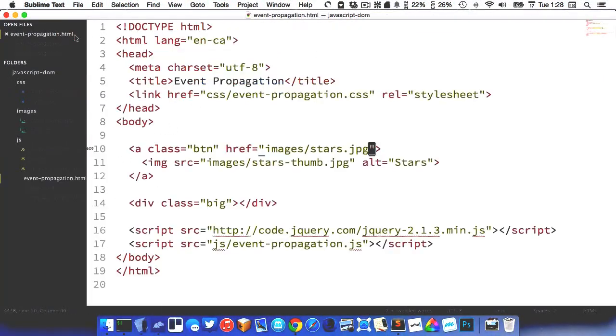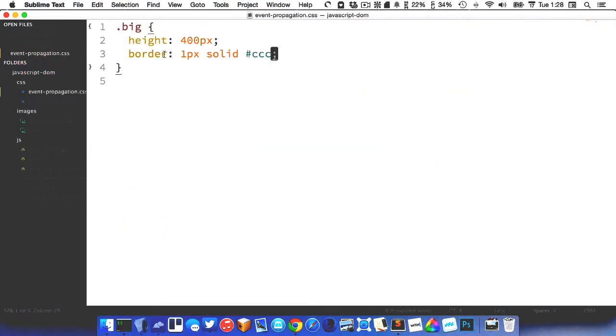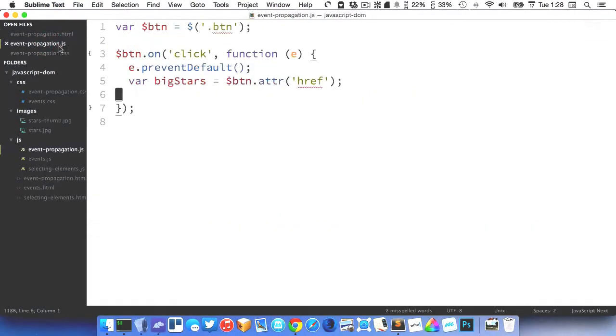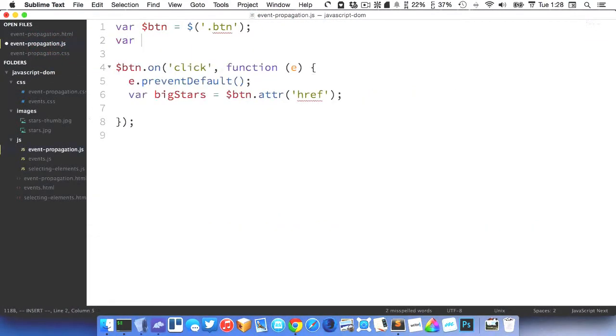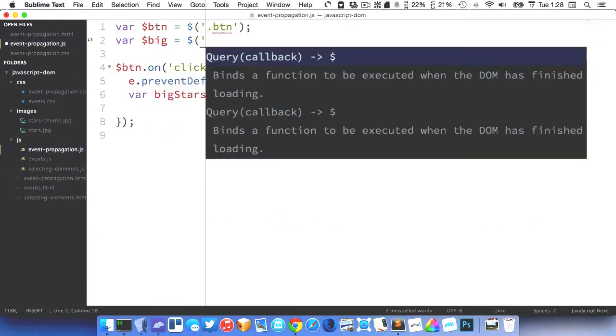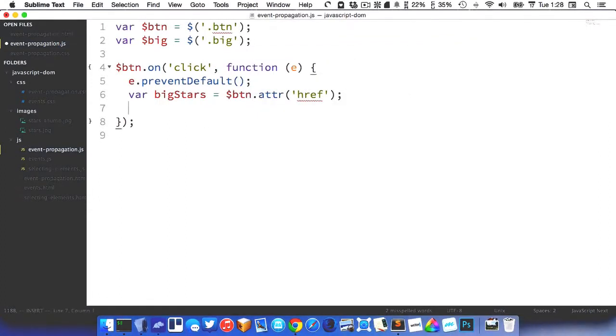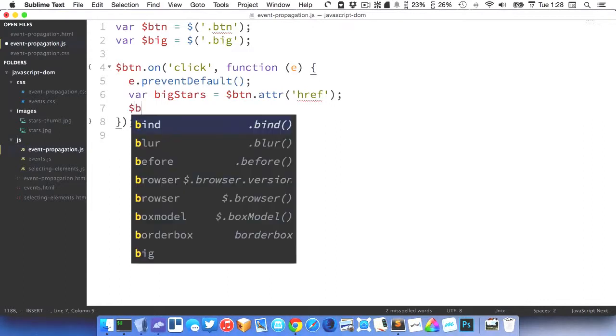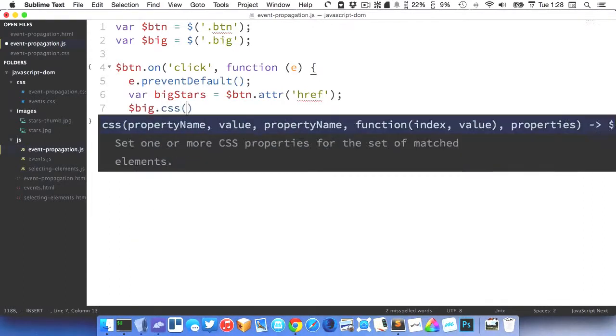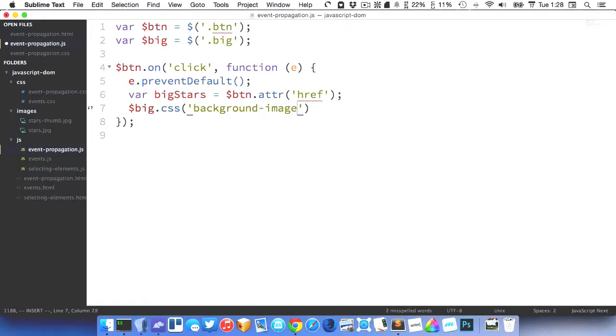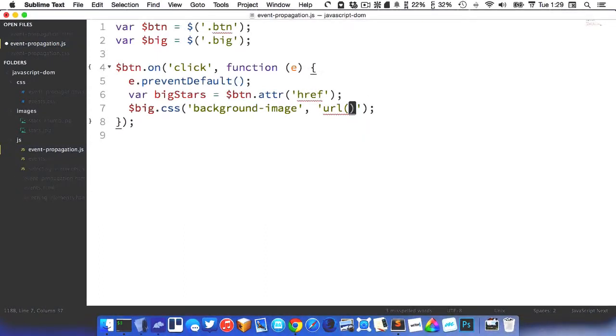If we look at our HTML, I have a div here called big, and I've just given it a height and a border so we can see where it is. So in my JavaScript, I'll create a new variable here called $big, which is equal to $('.big'). Now that I have the href, I can target big and change its CSS. Let's do background-image like this. In CSS, normally when we do background-image, we have to type url and do the brackets like that. So we still have to do it even though we're writing in JavaScript.